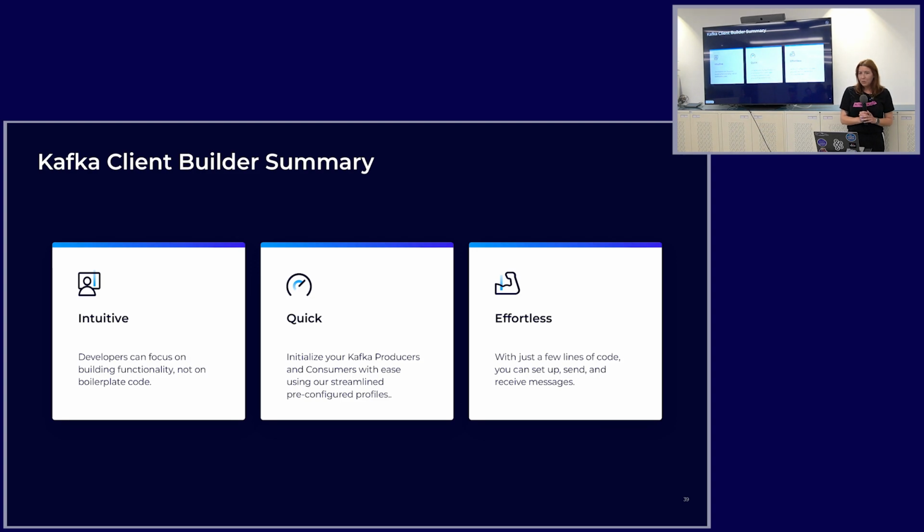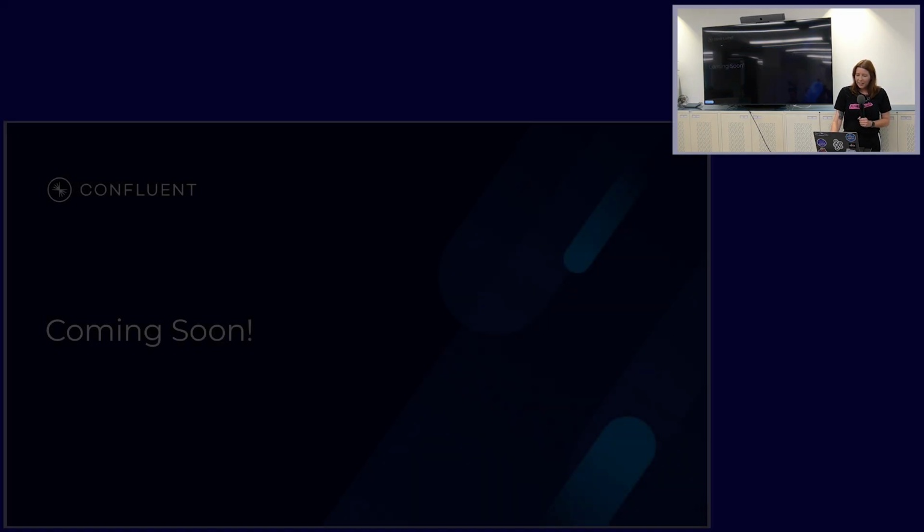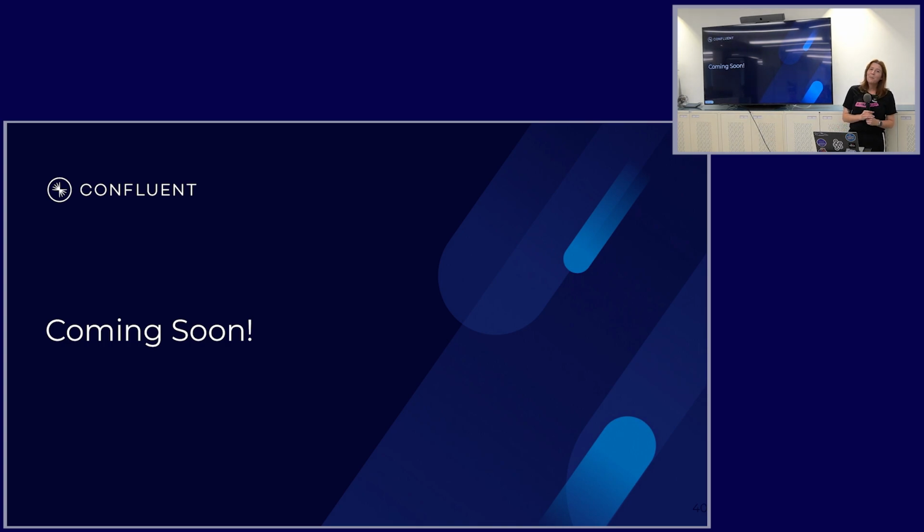It's ready to go. You can use it with your Kafka on-prem or in the cloud, as we've shown. It's totally up to you. And then finally, it's coming soon. We plan to release this open source around Current 2024, so mid-September, end of September.